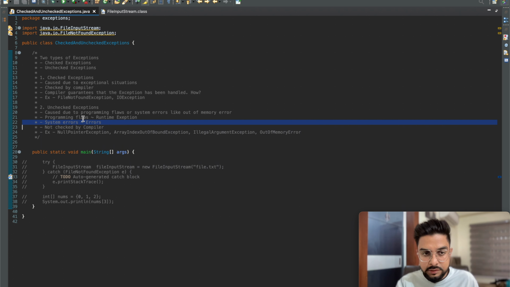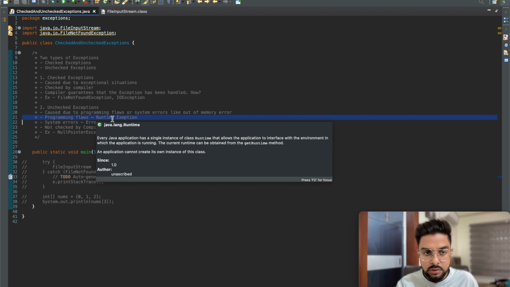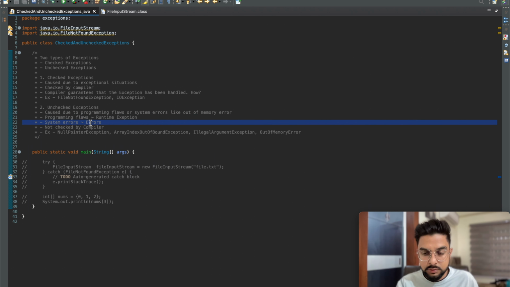So under unchecked exceptions, we have two categories. The first one is runtime exception and the second one is system errors. As we've already discussed, these exceptions are not checked by the compiler, and examples of such exceptions are null pointer exception, array index out of bound exception, illegal argument exception, out of memory error, and much more. Let's quickly see a demonstration of unchecked exception as well.